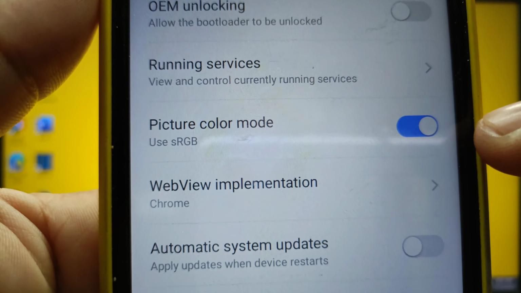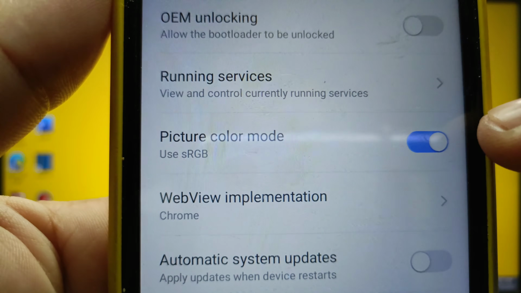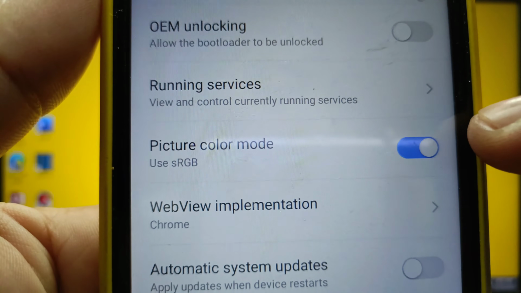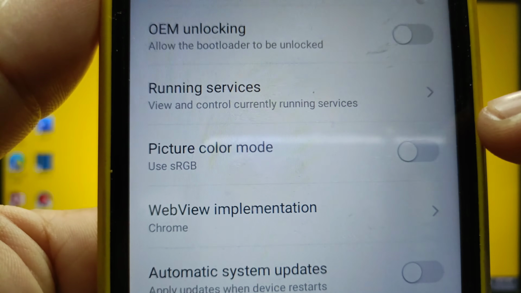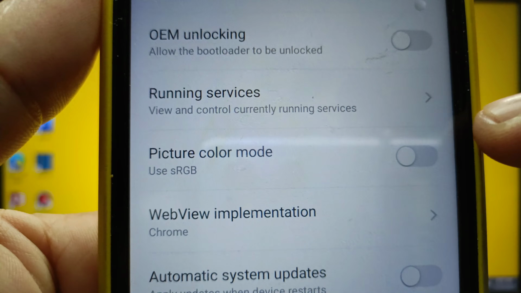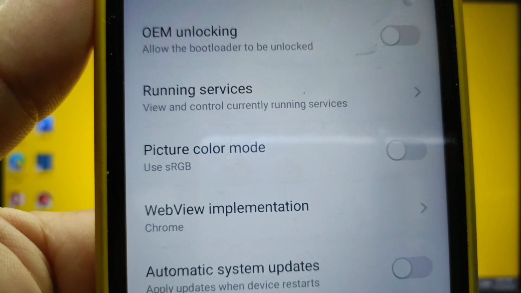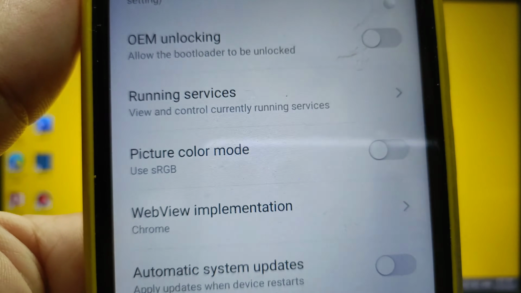And okay guys, we have successfully enabled it. And to disable it again, switch off the switch button on the right side. And that's it. We have successfully enabled or disabled picture color mode on itel S15 mobile phone.